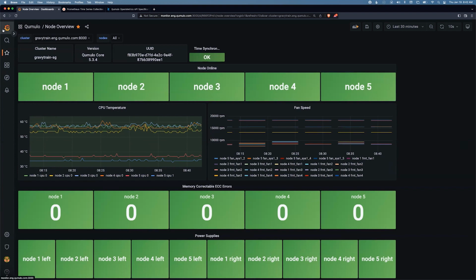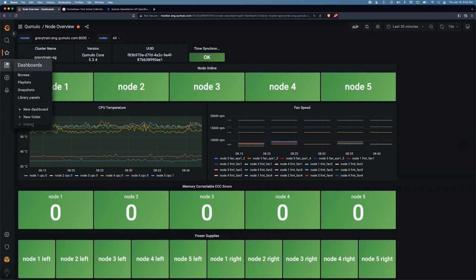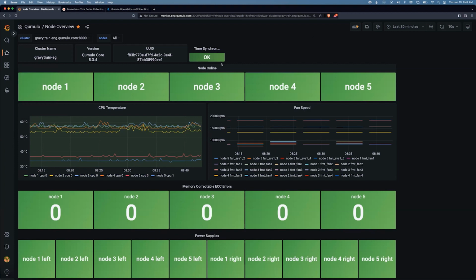Is anyone on the webinar right now? Have you gone through the process of setting up these Qumulo dashboards? Is anyone there who actually has this up and running? Cool. Looks like one or two people got it set up.